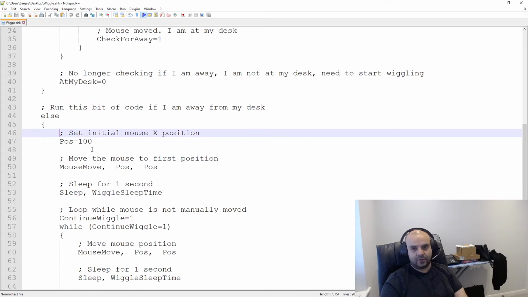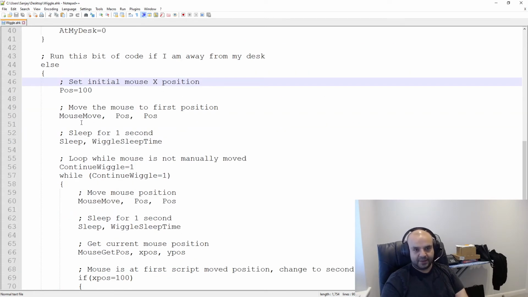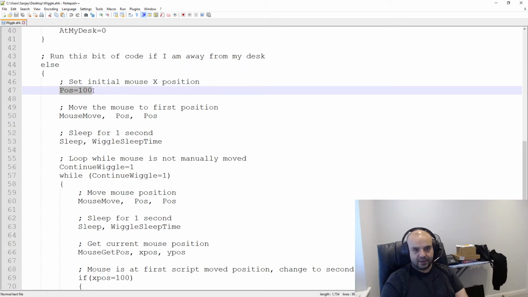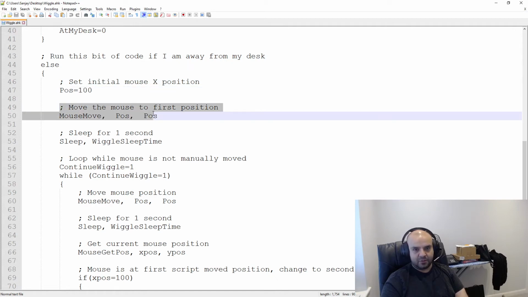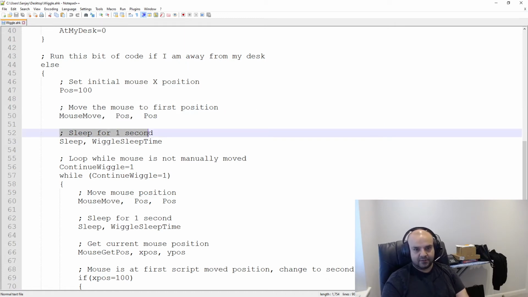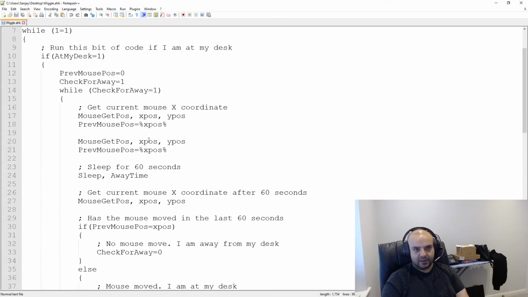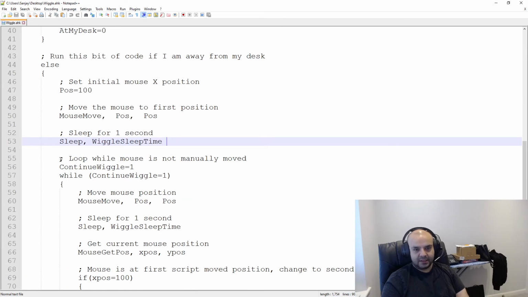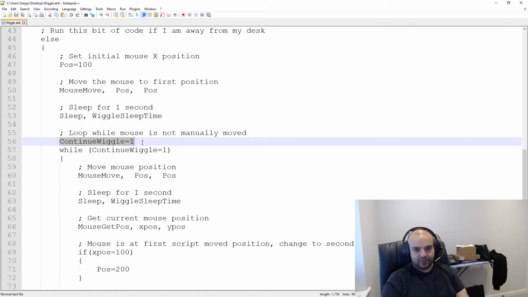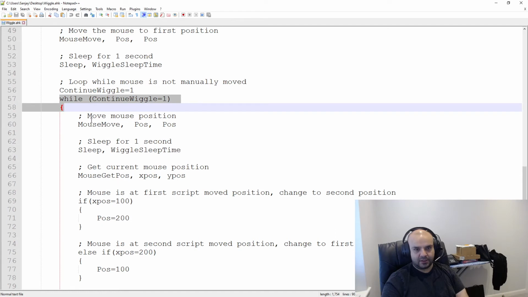This is the bit that actually wiggles the mouse when I'm away from my desk. So first thing we do, we set the x coordinate of the initial mouse position. We then move the mouse to that x coordinate and y coordinate, so this is the mouse moved to 100, 100. Then we sleep for 1 second, which is the wiggle time we defined earlier in the variables.